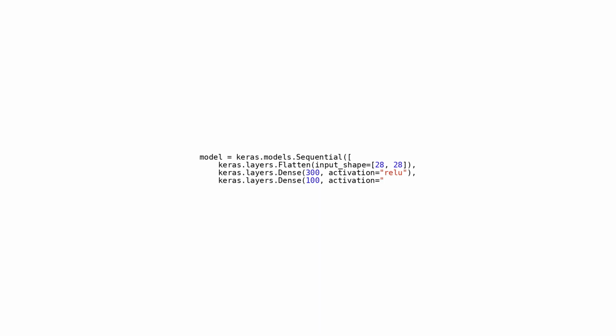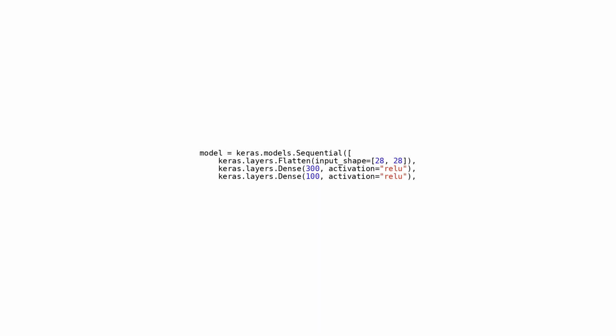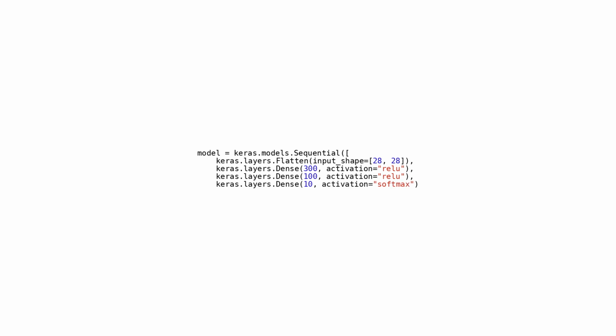The flatten layer preprocesses the input data for the dense layers, which are standard neural network layers with connections between every neuron in adjacent layers. Activation functions such as ReLU bring non-linearity, while softmax in the output layer converts scores into class probabilities. Defining this architecture is crucial before training the neural network on datasets like image recognition or classification tasks.